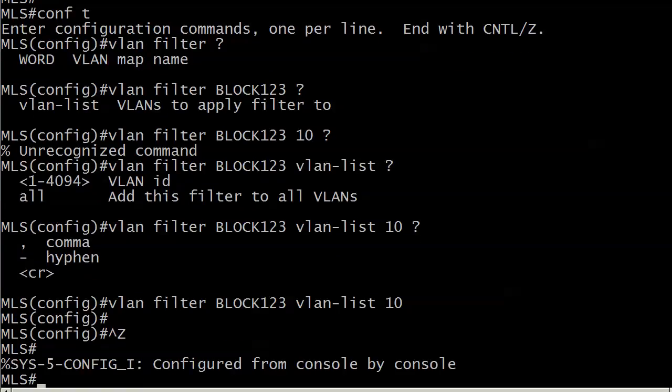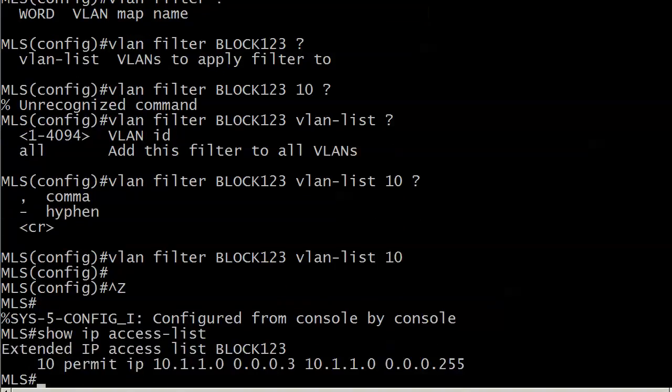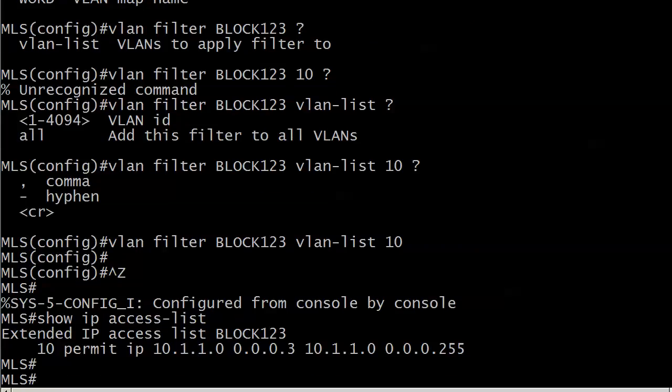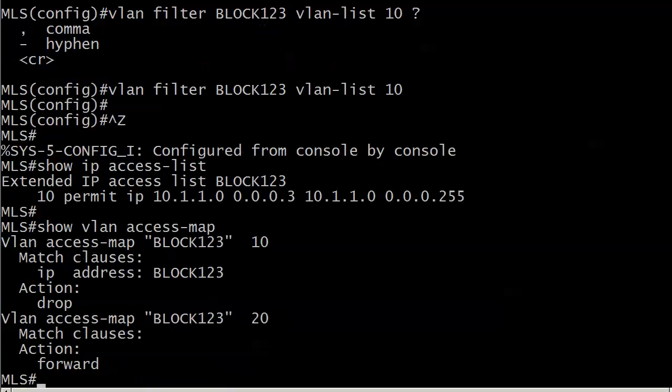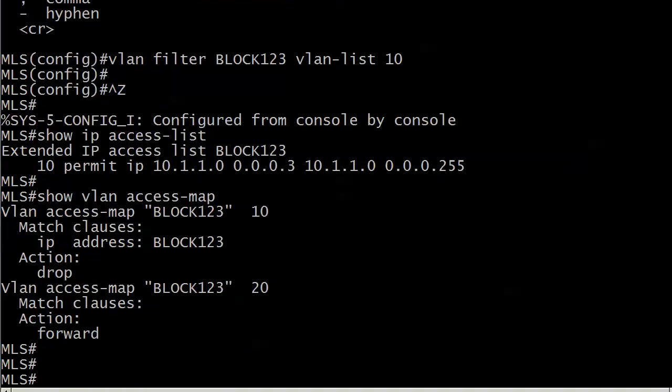So we've done everything we can do as far as the VLAN filter command. And let's just do, as I call it, a quick ocular scan here. Show IP access-list. There's our IP access list that we wrote earlier, block 123. Show VLAN access-map. And everything looks good, but of course it's all in the testing.